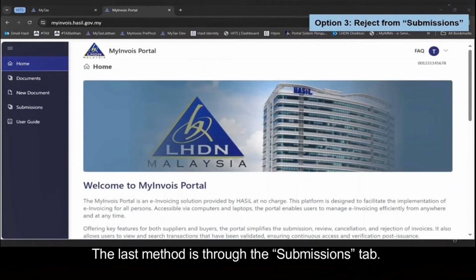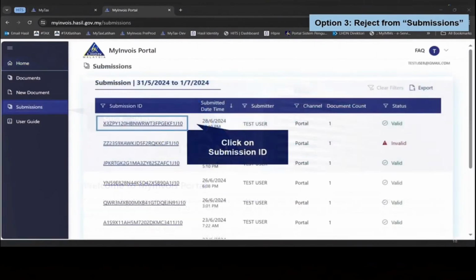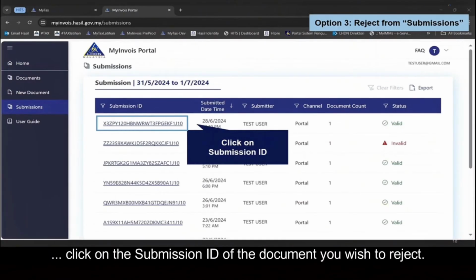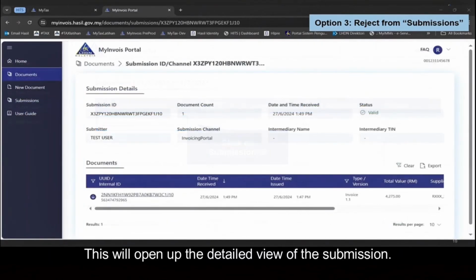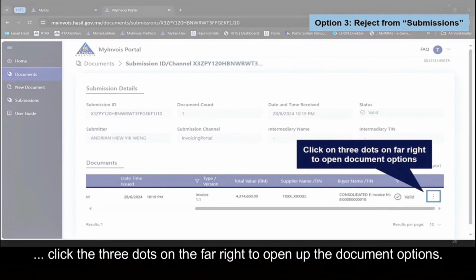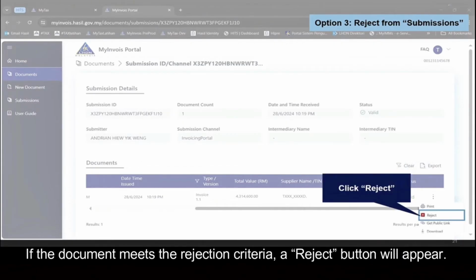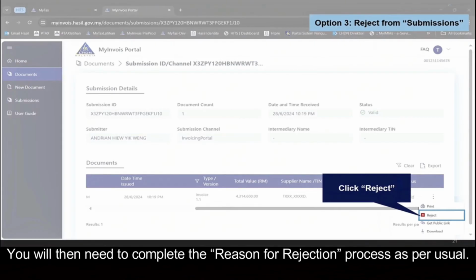The last method is through the Submissions tab. Click on the Submissions button in the left navigation pane. In the list of submissions, click on the submission ID of the document you wish to reject. This will open up the detailed view of the submission. At the table labeled Documents, click the three dots on the far right to open up the document options. If the document meets the rejection criteria, a rejection button will appear. You will then need to complete the reason for rejection process as per usual.